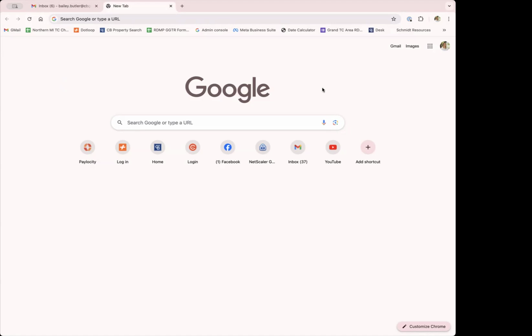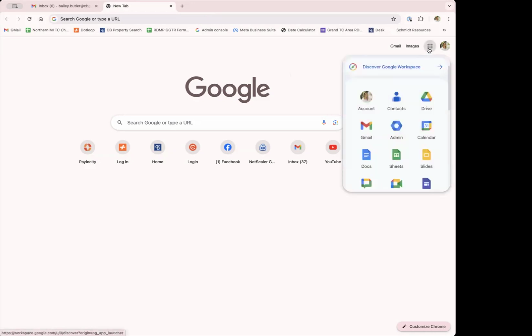So first off, I just wanted to start out by saying that there are multiple ways that you can access your Google Calendar. One of the first ways is if you're just on your main Google screen. If you open up your Google Chrome platform, and then you go to this cluster of dots in the upper right-hand side, you can click on that, and then somewhere in here you will find where it says calendar.